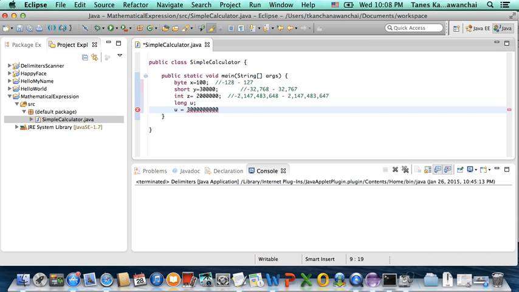Okay, 1, 2, 3, that's 1,000, 100,000. Let me just put more zeros. I can just put more. Okay, that's 1,000 million, billion, 300 billion. So I just put 300 billion.